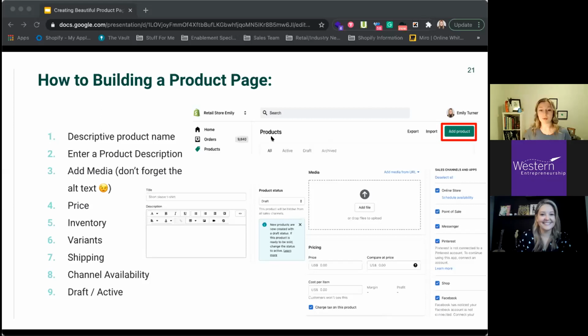So within Shopify, in your admin, you would go to your products. You'd be able to click add product. And on this page, you're going to be able to enter in all that information that we talked about for the most part, right?